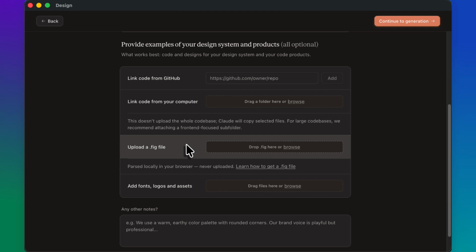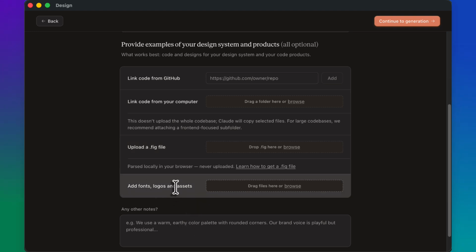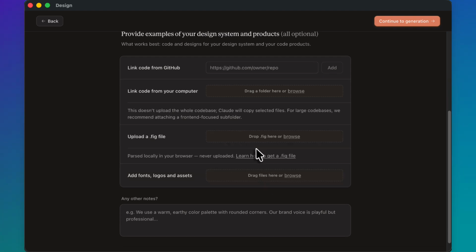Or design that you like that you can find from Figma. And the other one, we can also upload fonts, logo, or assets. Anything that you want that you already have, you can upload and put into this new design.